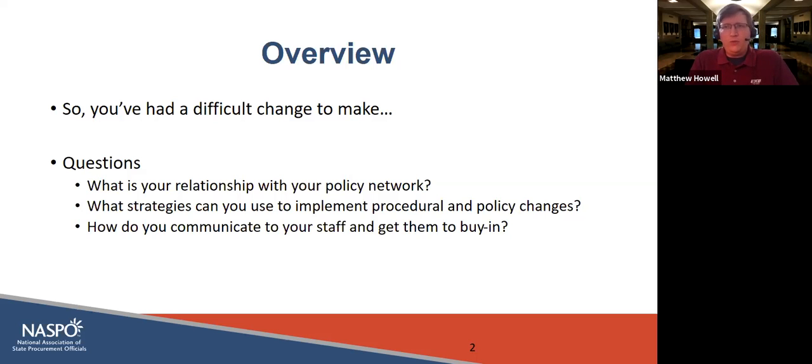We're going to talk about this from 3 different perspectives. These are our learning objectives and our questions for investigation. The first one is, what do we do before the change is actually made? And that depends on your relationship with your policy network. We're going to talk about what the policy network is, how you can understand your place in it, and how you can use your place in the policy network to affect the change that actually gets made.